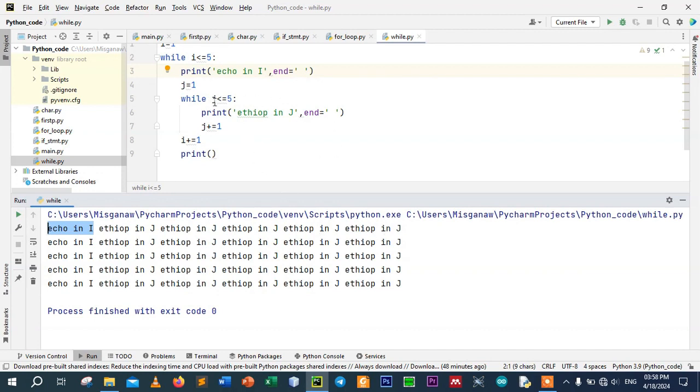So what is the while loop condition? Until j less than or equal to 5. After j is greater than 5, the j while loop will leave this loop and increment the value of i. Now i goes to the second row, echo i, and the execution goes to the inner while loop. It starts from 1, prints Ethiop 5 times. After finishing 5 times, it leaves this while loop and increments the value of i for the next time.